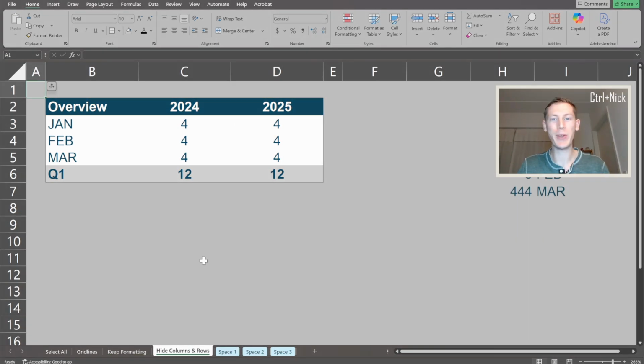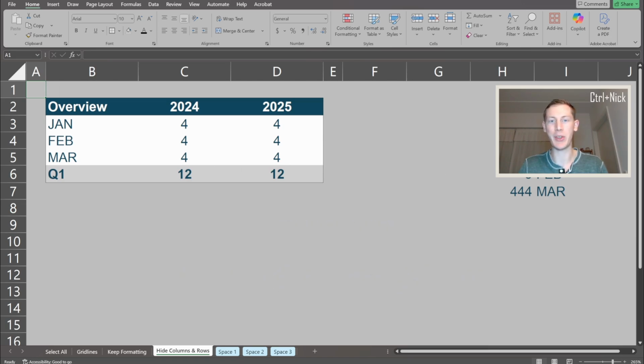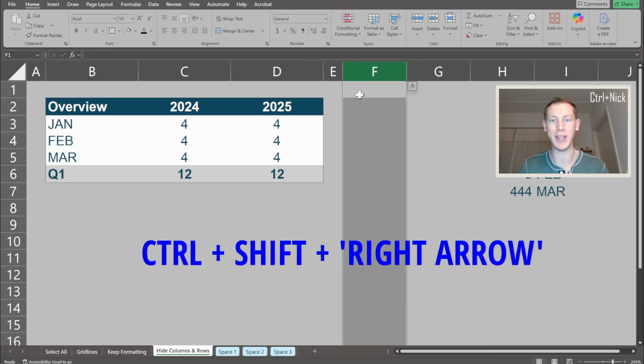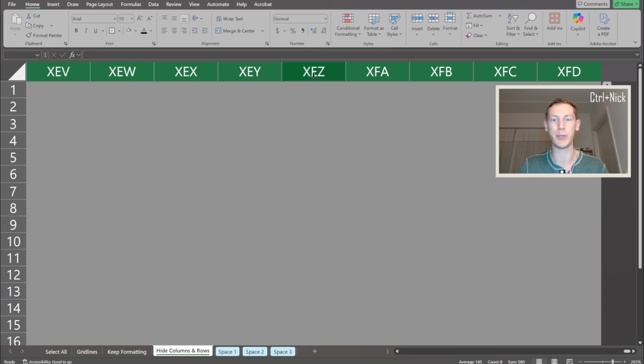So for trick number 4, you can see that we have that full table showing, but over to the right, you have a bunch of information that maybe you need, you just don't need to show the person that's looking at the table. So you can hide all the columns and all the rows in your workbook by, for example, selecting column F where you want to start hiding the columns. If you then select on your keyboard Control, Shift, and then the right arrow, it's going to highlight all columns to the right of your original selection.